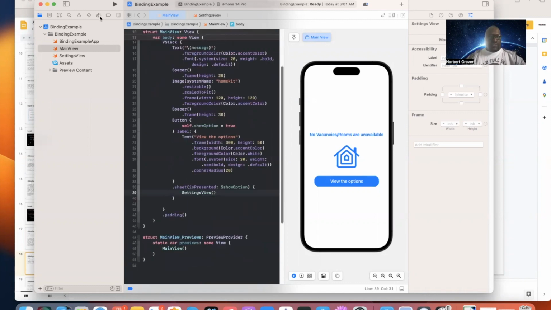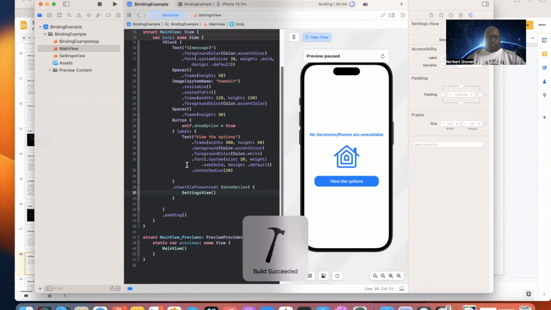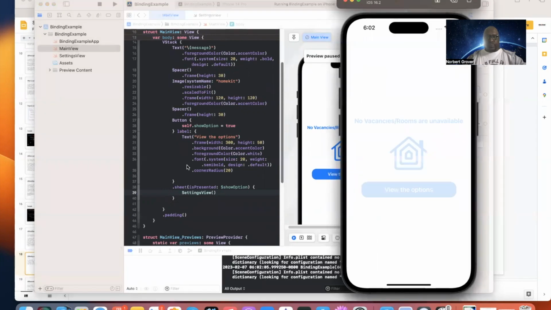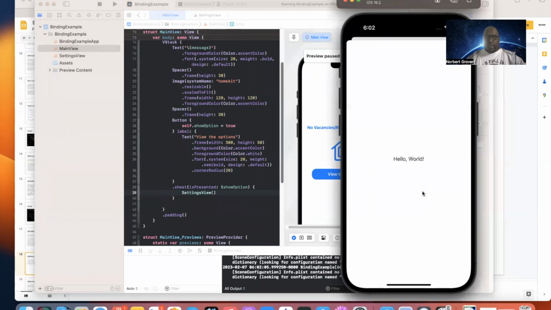So let's go ahead and let's run this. We're running this in our simulator, which I should have been doing, right? I've kind of just been running through the code real quick. And there we go. Everything's working. I click that button and it presents it.